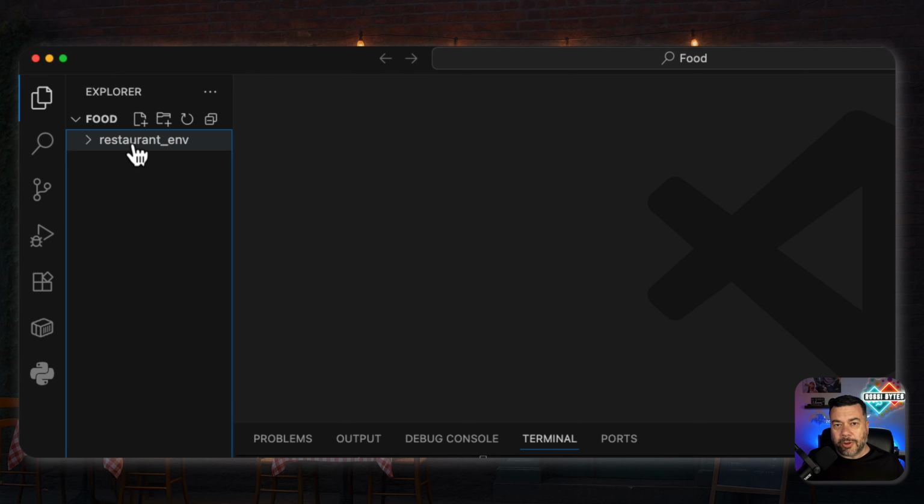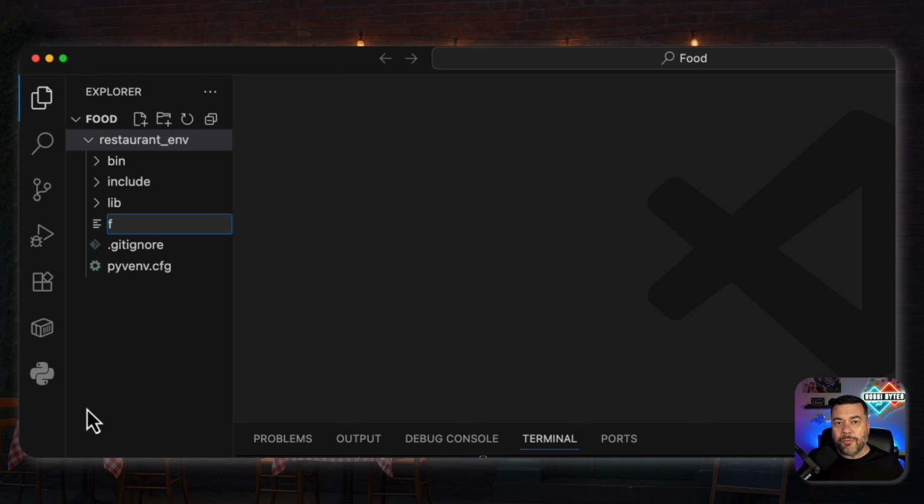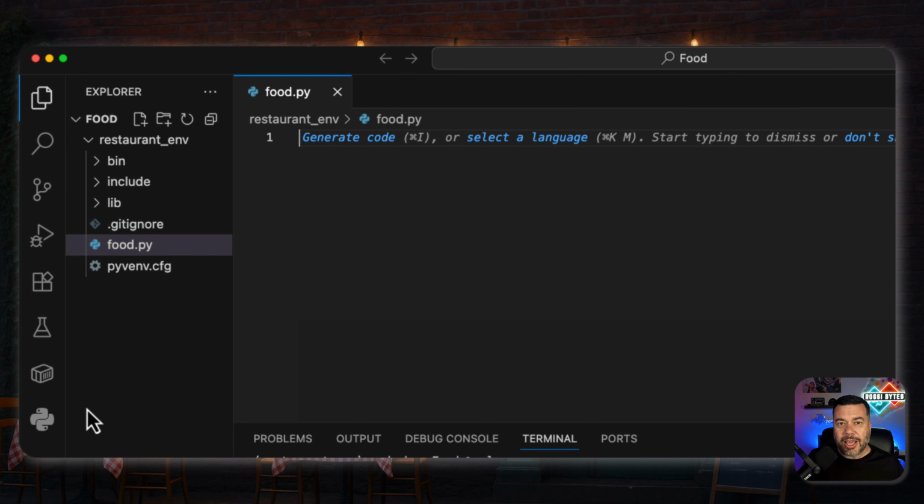From within our environment, let's go ahead and create a new file. In this case, I'll call this food.py. This is a Python file. Let's start with the absolute basics. A restaurant that can only tell you that it's open. This is like having a simple "we're open for business" sign.